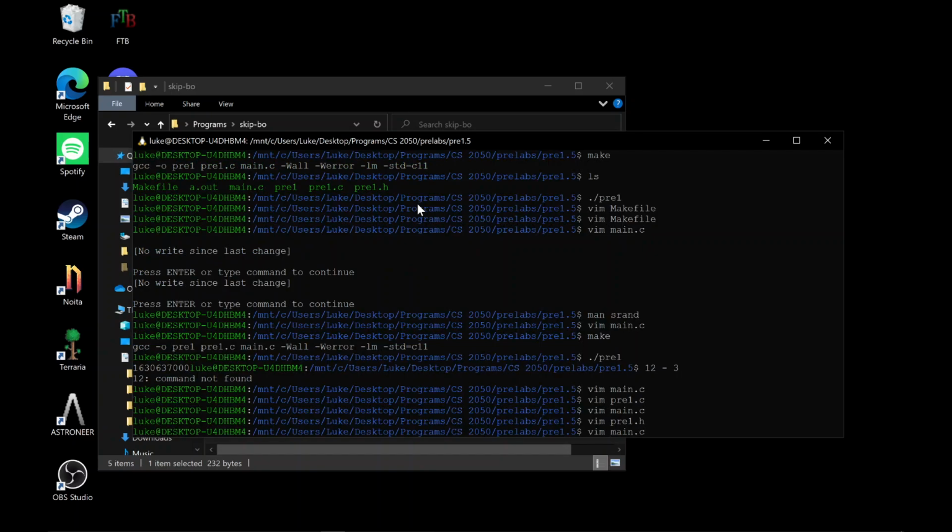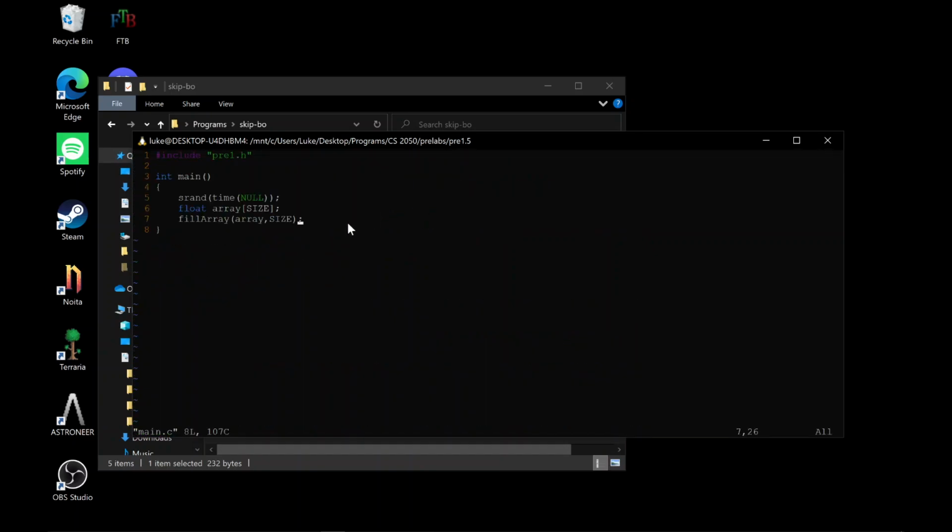Let's go back to main, and there's a lot of walking around again, but that'll just fill the array. Perfect. Now we've set the seed, we've declared the array, we've filled the array. Now the array is filled with a bunch of random numbers, a bunch of random floats from 0 to 100. Now we can finally use our function.